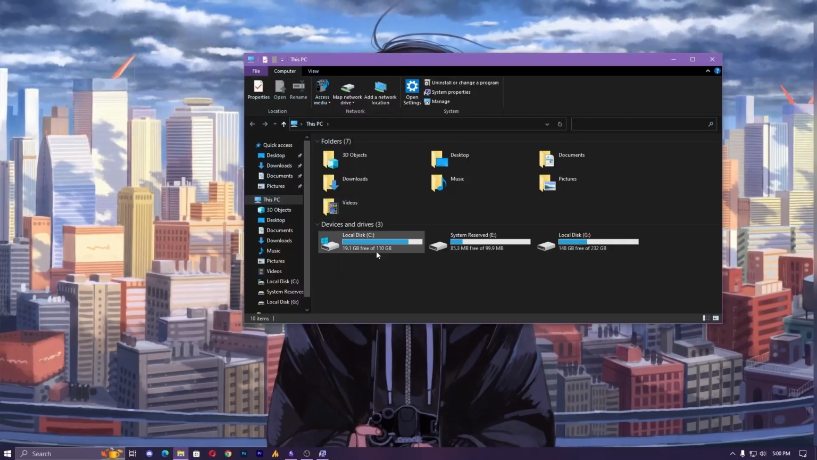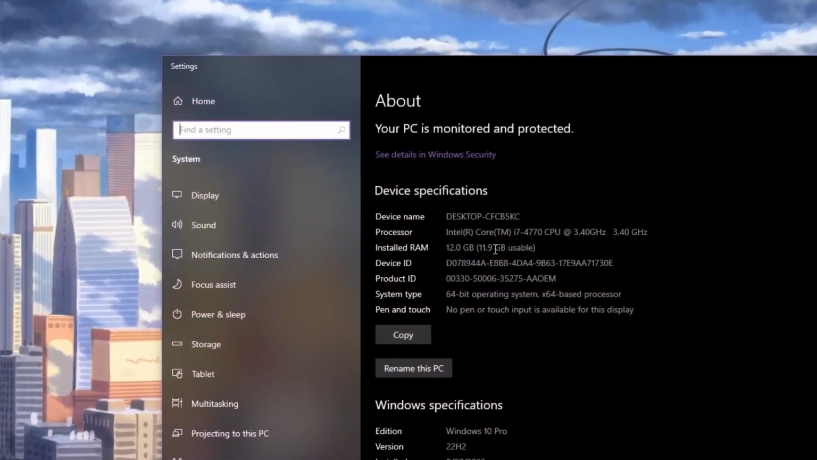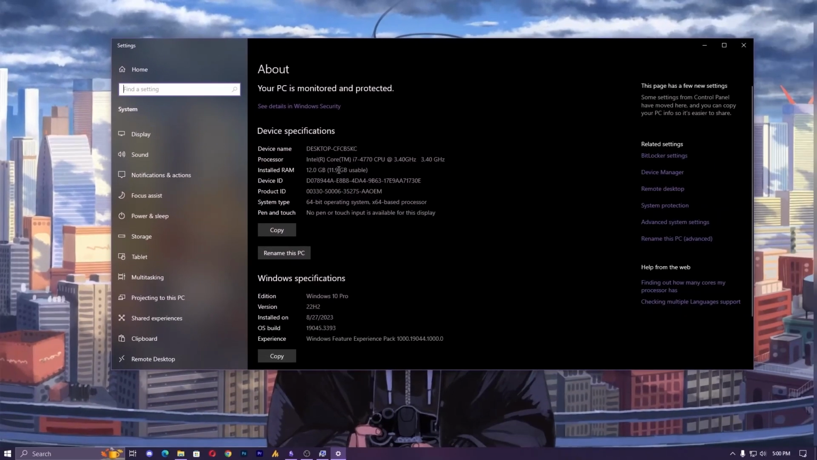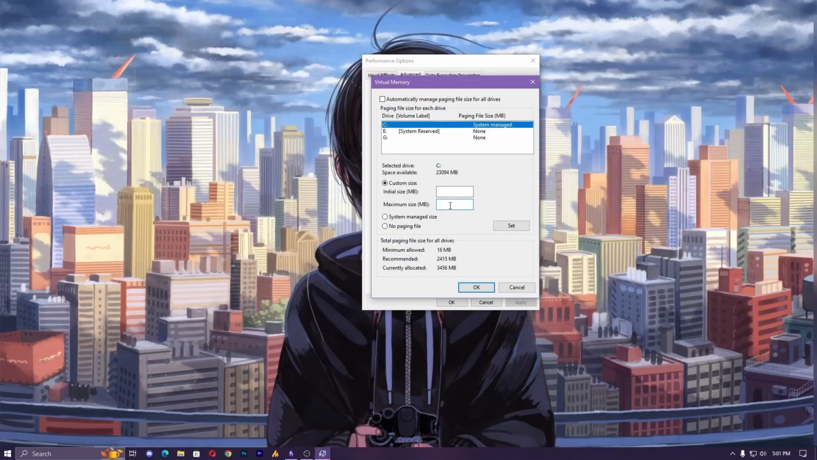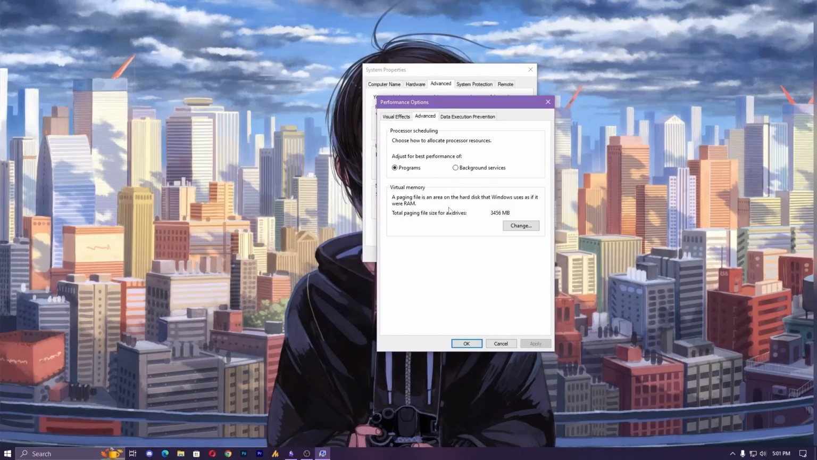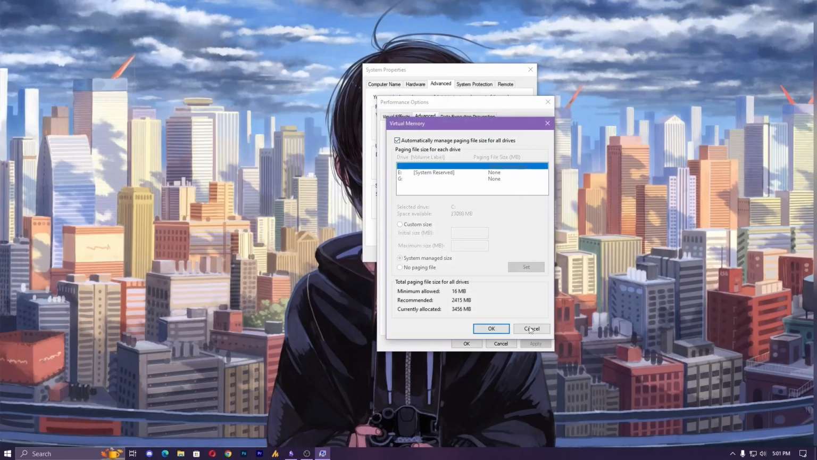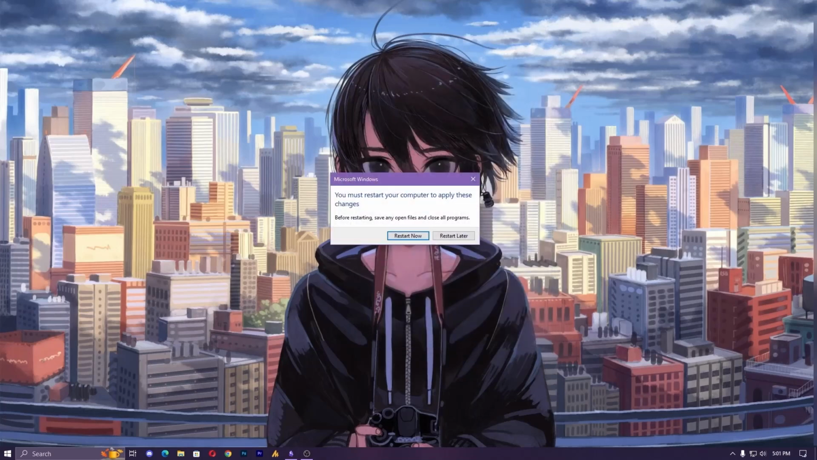Now just open Explorer, This PC, Properties. Here you can see I'm using 12 GB, so 12 x 2 is 24 and 3 times is 36. So I can put here the 3 times value in MB, of course, 36,000, and that's it. Click OK and restart your PC. It will take effect. Right now I leave it on because I have enough RAM for my processes.